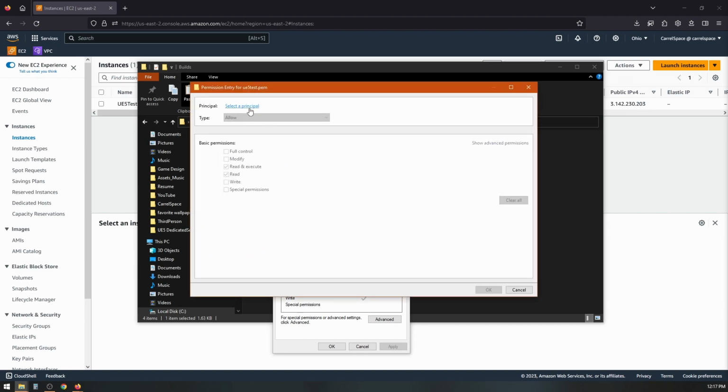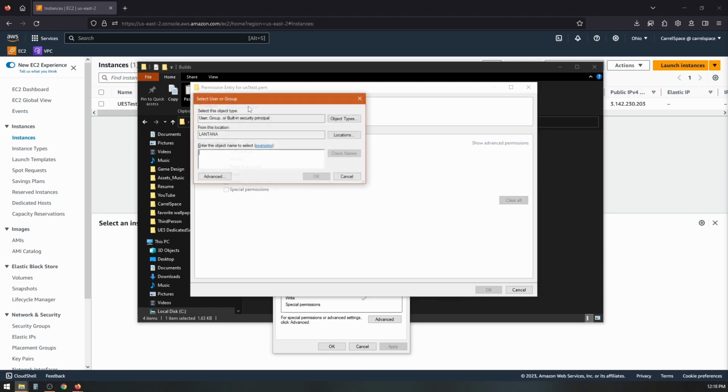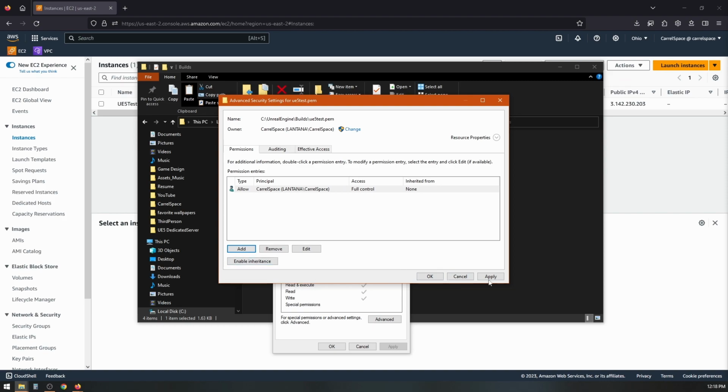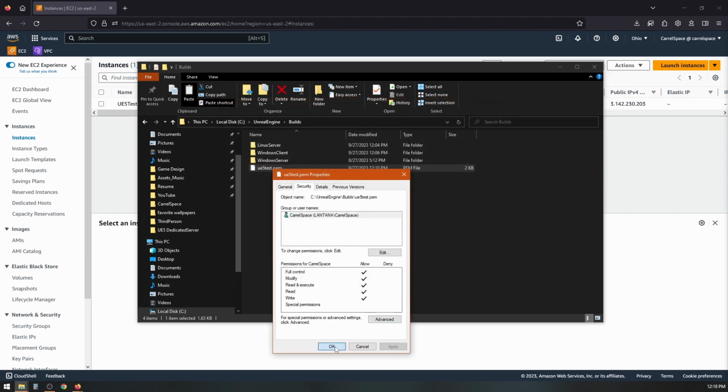and then click add. For principal, you'll need to add your Windows user. So type in your Windows username, select check name, and click OK. Now for this user, we want full control. Apply, OK, and close out of properties.